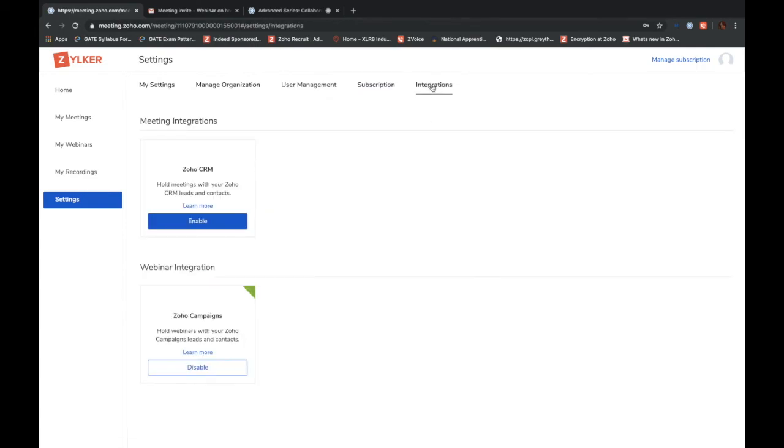Moving back to the integrations, we provide integrations with Zoho CRM meeting integrations. You can host meetings directly from your Zoho CRM account and get your leads and contacts synced in your meeting session. We also have integration with Zoho Projects, Zoho Connect, and Zoho Bookings.